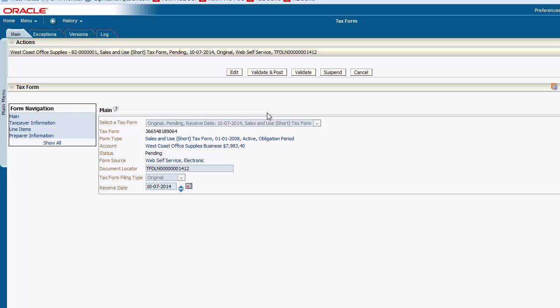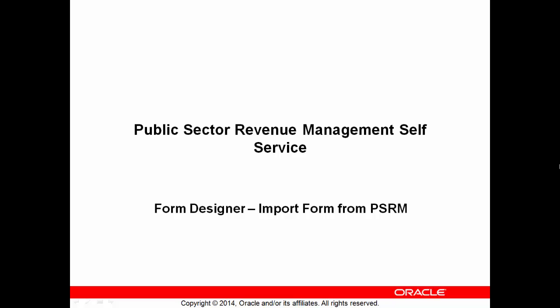So now you can see how easy it is to take a form that exists in PSRM, import it to self-service, add some beautification, specify the rules that need to be called from self-service, and then it's ready to be filed by the online user. And that concludes our chapter on how to implement in self-service a form that is already defined in PSRM.